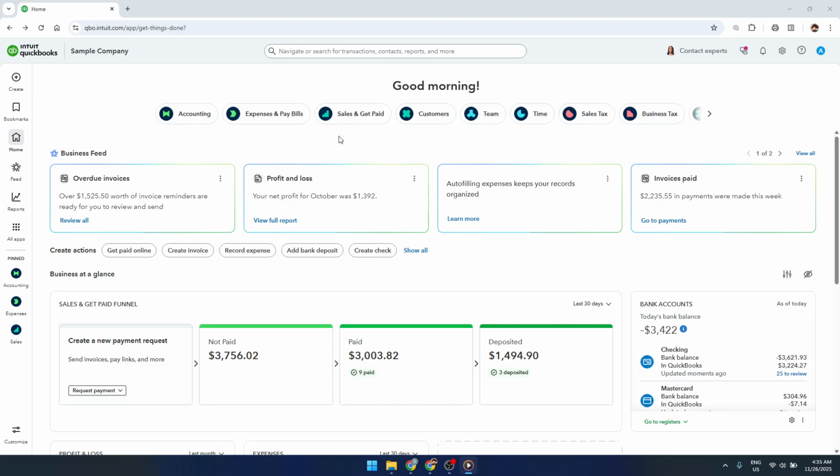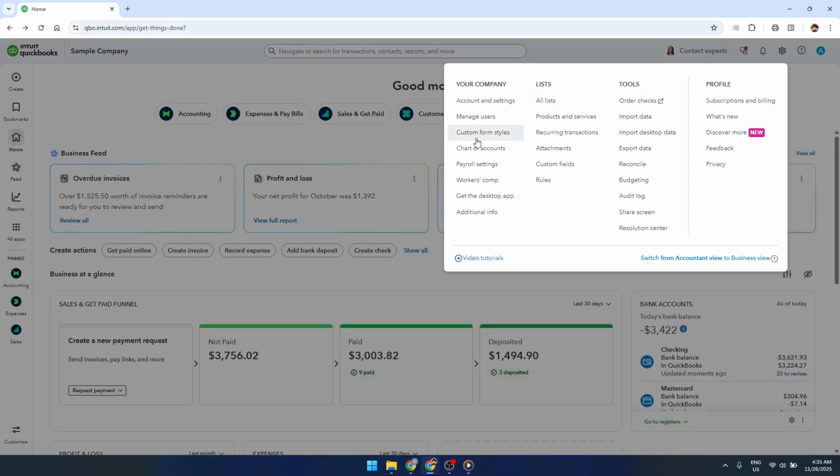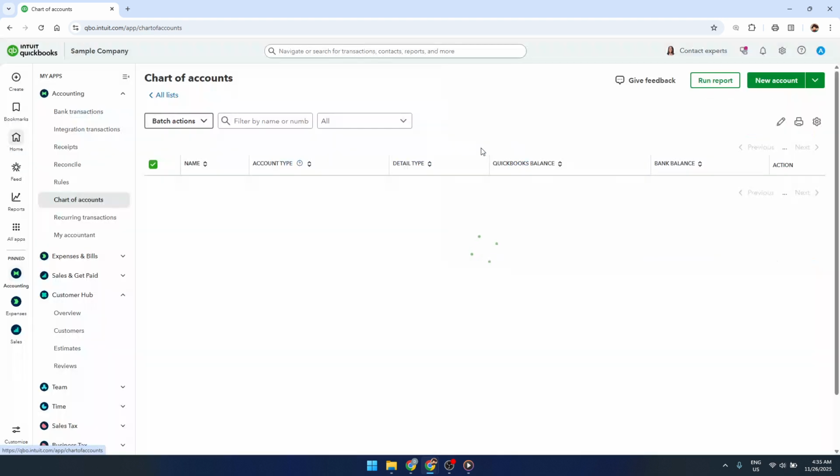First, from your QuickBooks Online dashboard, head over to the left-hand menu and click on Accounting. This is where all of your financial accounts live. Once you're in the Accounting section, choose Chart of Accounts. Think of the chart of accounts as the master list of every account in your business, including your bank, credit cards, income, and expense accounts.